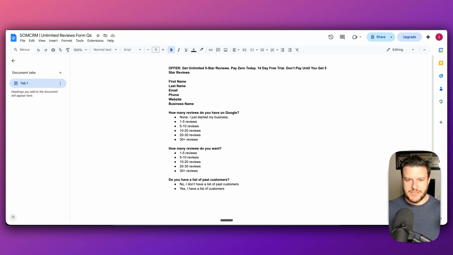And what I like to do is just test these sort of hooks, right? So I might do a couple of variations of that, like get unlimited 5-star reviews, pay 0 today, or it might be like 14-day free trial, get unlimited 5-star reviews, or it might be like don't pay until you get 5-star reviews as the headline, right? So we're going to change that up a little bit and we can just give that to ChatGPT and it's going to just kill that.